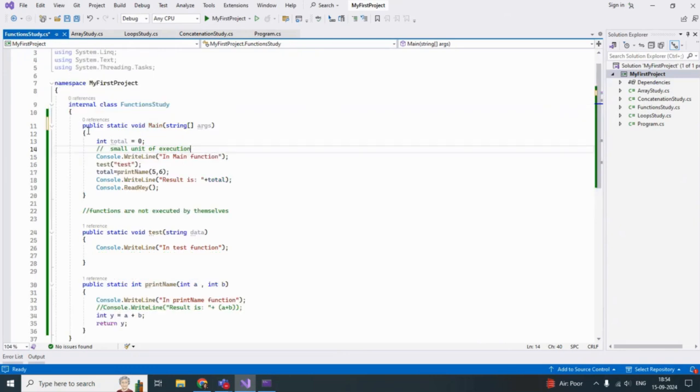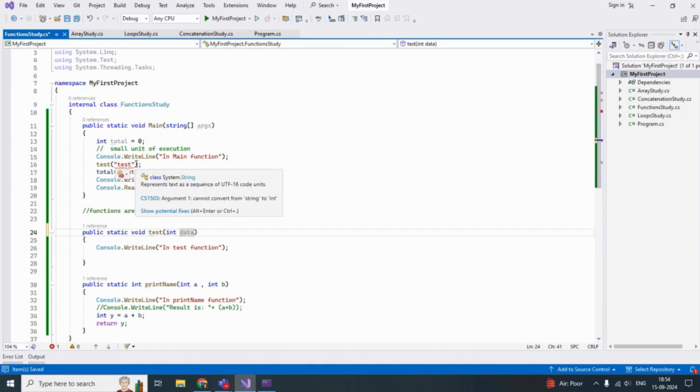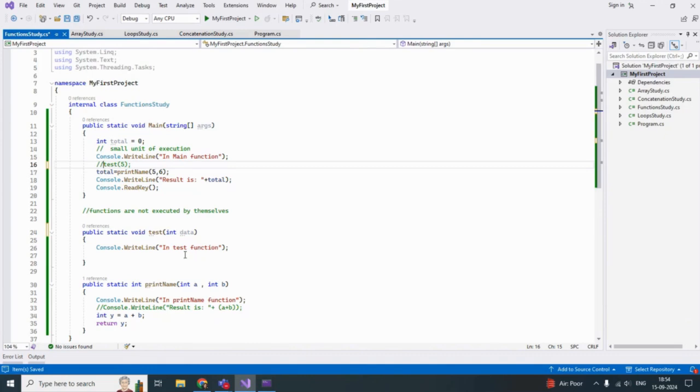Now I will make it public. But I want to access this total. Whatever the total is coming, I want to access it first in the test function, and I will say plus data.